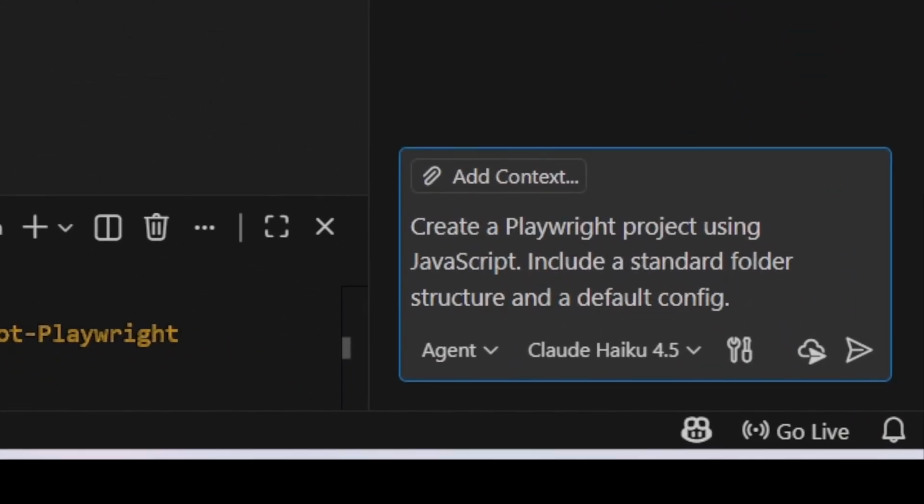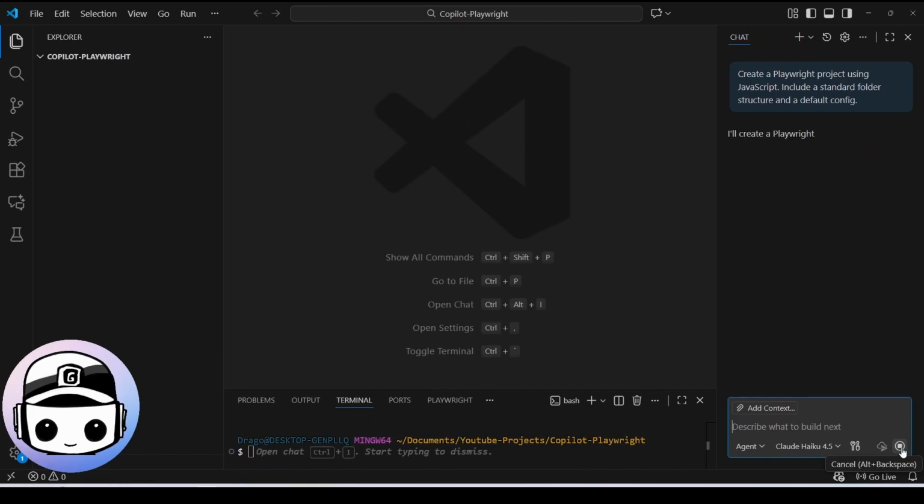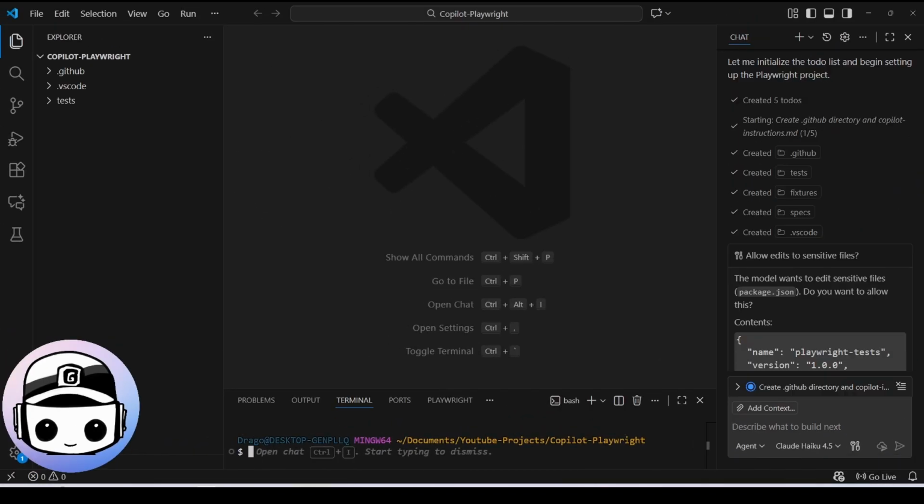My first prompt is going to be: create a Playwright project using JavaScript, include a standard folder structure and a default config. In the chat window, make sure that agent mode is selected and you can choose any model that you want. Right now, mine is set to Claude Haiku 4.5. Let's send this prompt. Agent mode is working hard, creating all the files in order to write and run our tests.